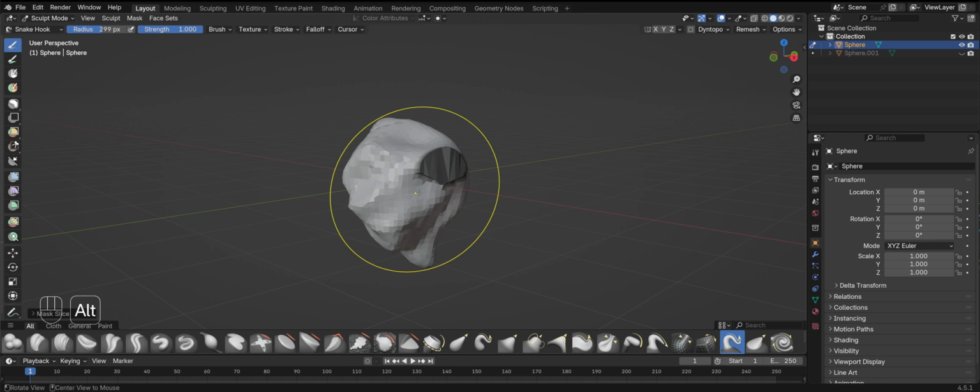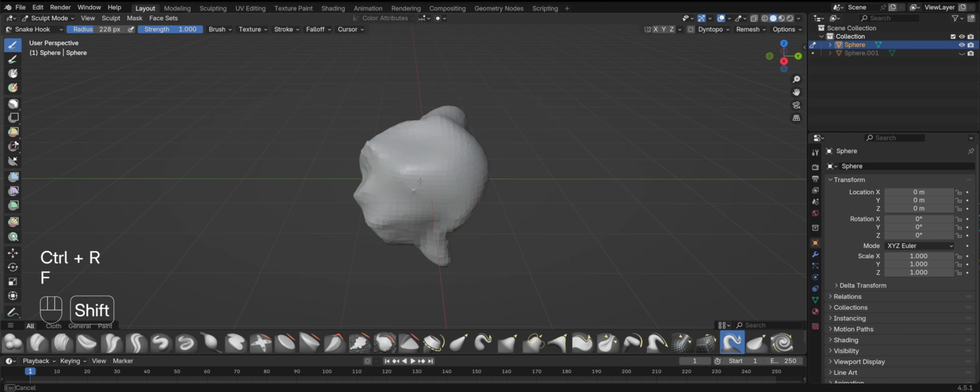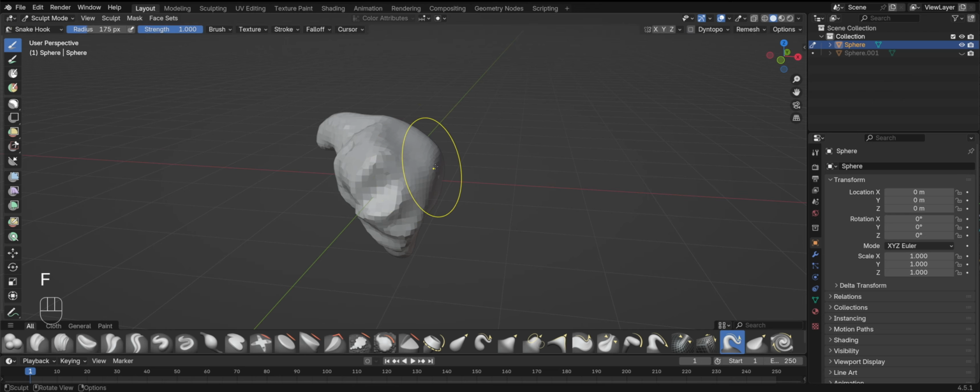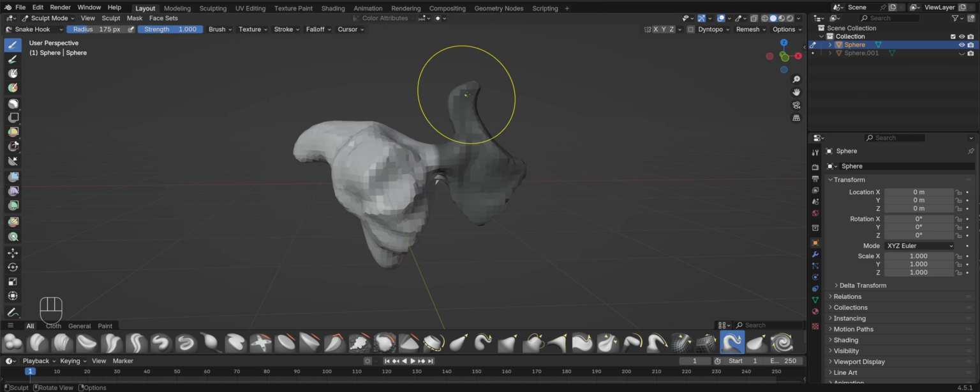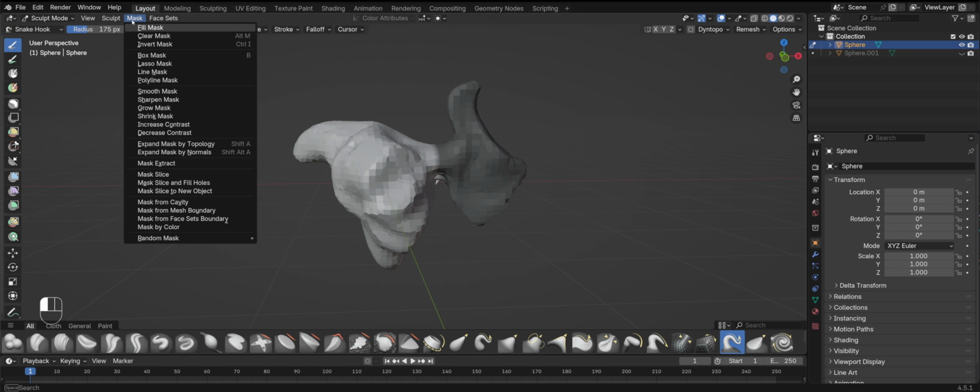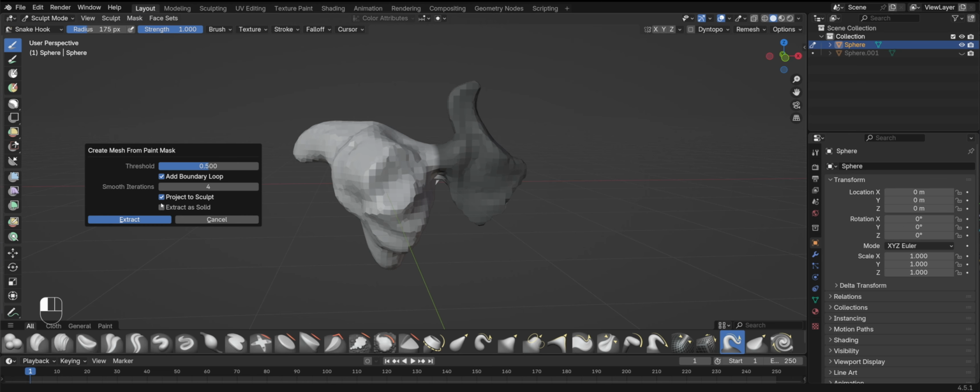Now we can clear the mask by Alt M and remesh and smooth this area over as if that portion never happened. Next, let's look at the duplication operation, otherwise known as mask extract. Let's say I want to duplicate this portion, go into the mask menu and navigate to mask extract. You do not want to extract it as a solid because we want to set our own thickness later on in edit mode. Or we can simply seal the hole ourselves.